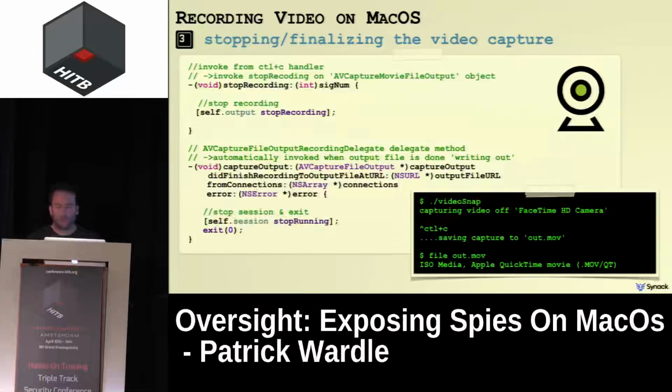Now we have to add some code to handle stopping and finalize the recording. So again, remember we've set up the signal handler, so when the user hits Control-C, we'll catch that, and then we'll call stop recording. Stop recording is an AV Foundation method, and when we call this, this will invoke the capture output delegate. Now a delegate method is just something that the operating system will call back. So we call stop recording, that tells the operating system or the AV Foundation framework we're done recording, and then it'll call back into this delegate method, which we can implement. And here we call stop running on the session, and then exit.